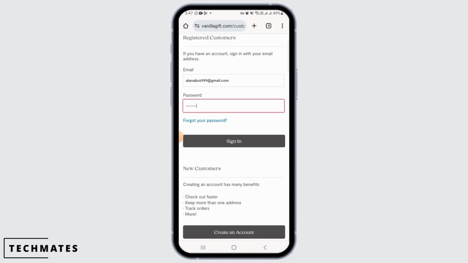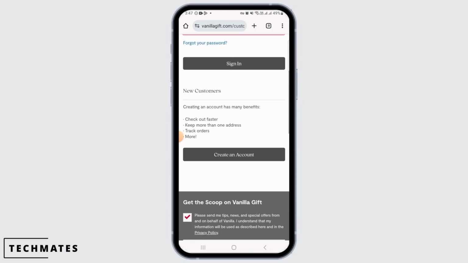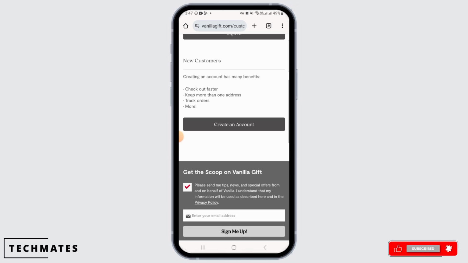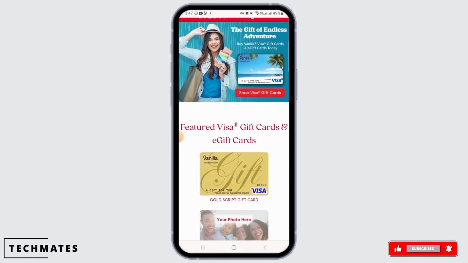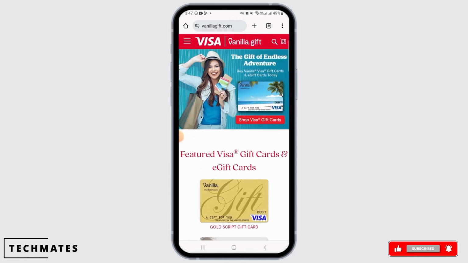In case you have forgotten your password, you want to tap on the Forgot Your Password link in order to reset your password. Now tap on the Sign In option. If your credentials are correct, you will be signed into your account. If you are new to this, then you will have to create an account by tapping on the Create an Account option.